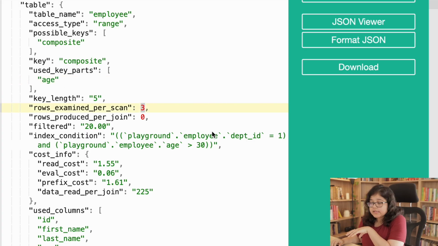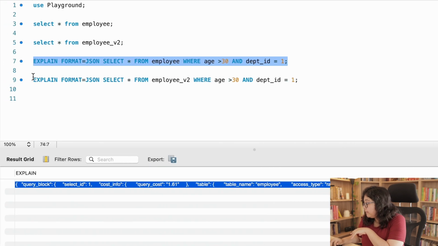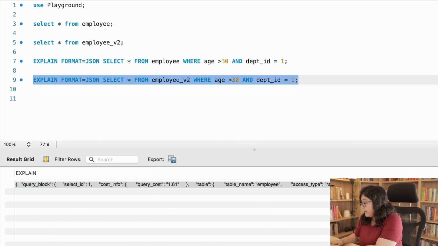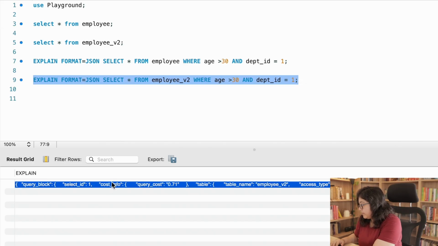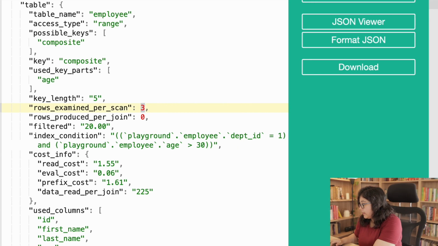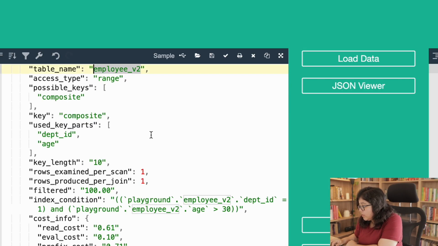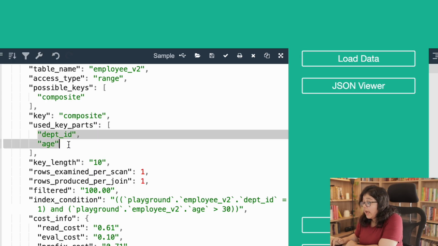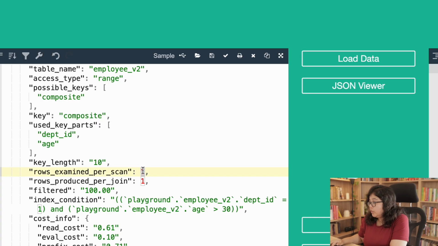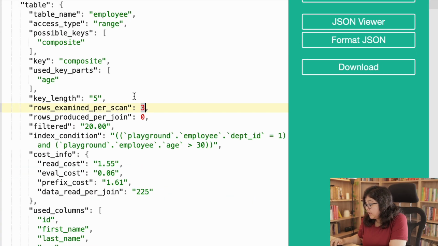Now let's see the query execution plan of the same query on employee V2. Here we can see the table name employee V2, and in used key parts we can see both department ID and age. So in this case, both the columns of composite index have been used, and if you see the rows examined per scan, here it is 1, though in the employee table it was 3.